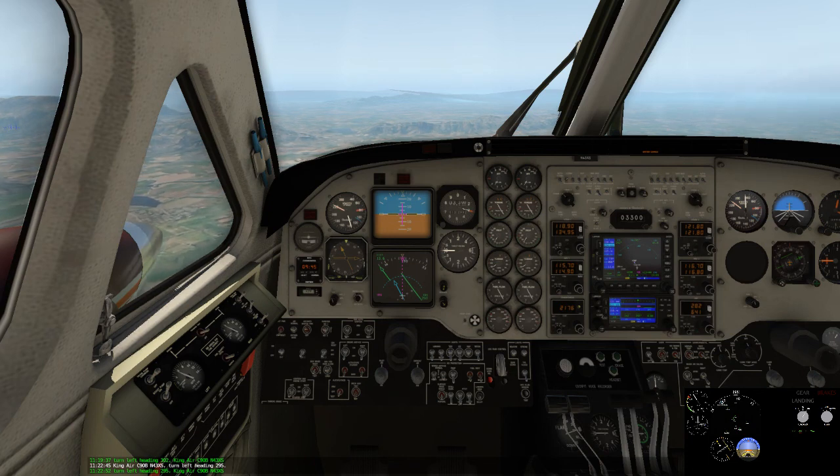Okay, we should be getting our next set of instructions. How do I know? Because this thing is showing me that I'm at the particular waypoint right now. I can see that from the blue marker here.